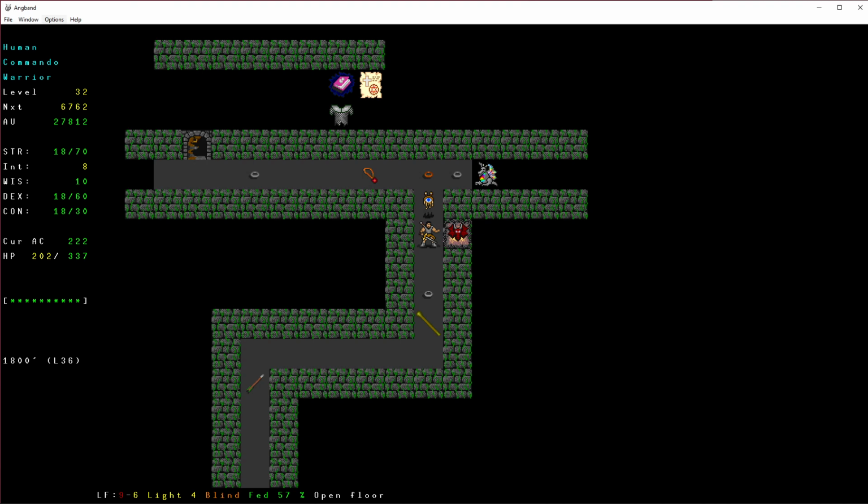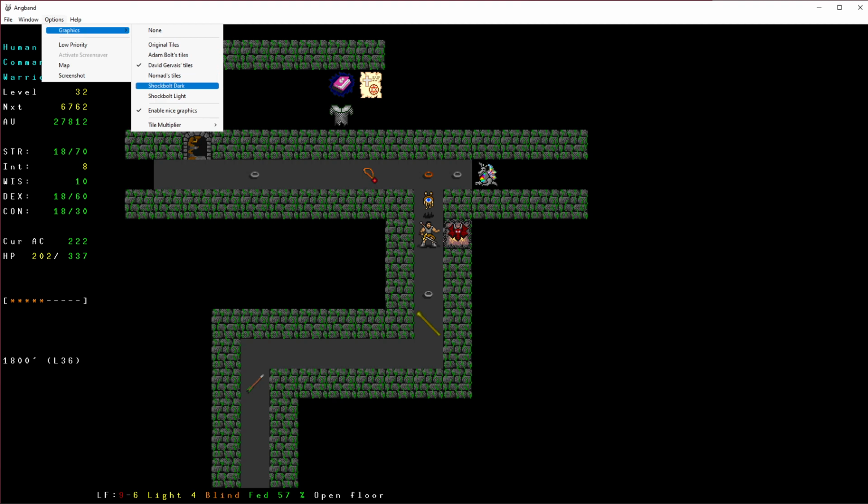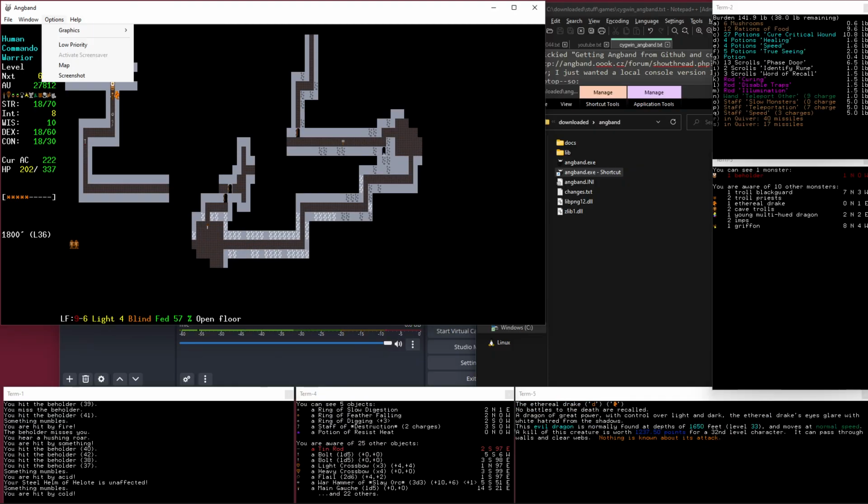I like the tiny little beholder. What's this thing? Ethereal Drake. These are kind of nice. I'm not sure about the green dungeon. There's like just seaweed all over the dungeon walls, but that's not too bad. It's kind of charming. What else do we have? Nomad's tiles.